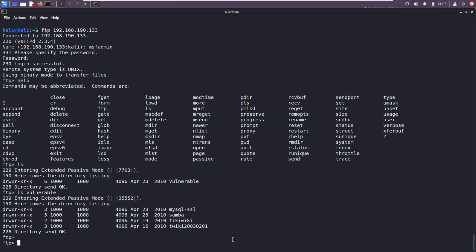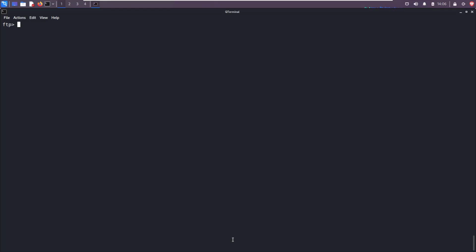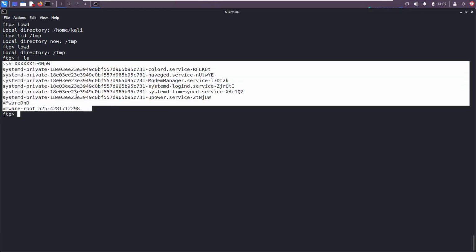So here is the first tip: how to run local commands from your FTP session. We all know we can do lpwd to print our local current working directory, and lcd to change our local current directory if we wanted to. We could change that to /tmp, and then do an lpwd again, and it shows that we're in the tmp directory. However, what if we want to do like a local ls? We can run local commands by prefixing them with the bang, the exclamation point. So bang ls will print out what I have in my tmp directory.